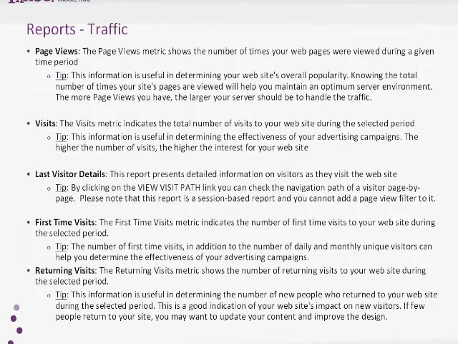Page views are simply a metric that shows the number of times your website was viewed during a given time period. Visits is a metric that indicates the total number of visits to your website during a selected time period. Last visitor detail presents detailed information on visitors as they visit your website.